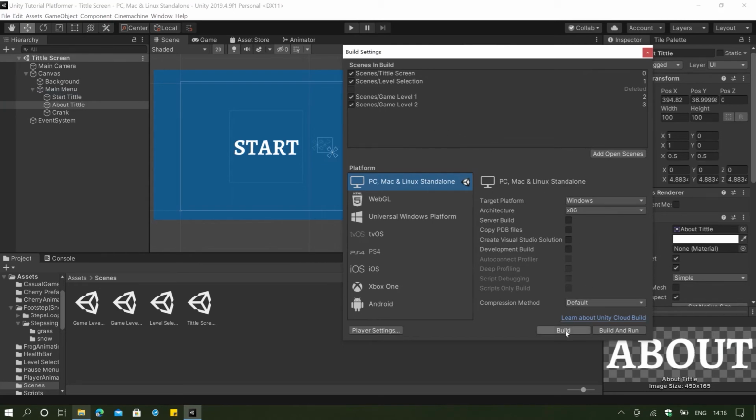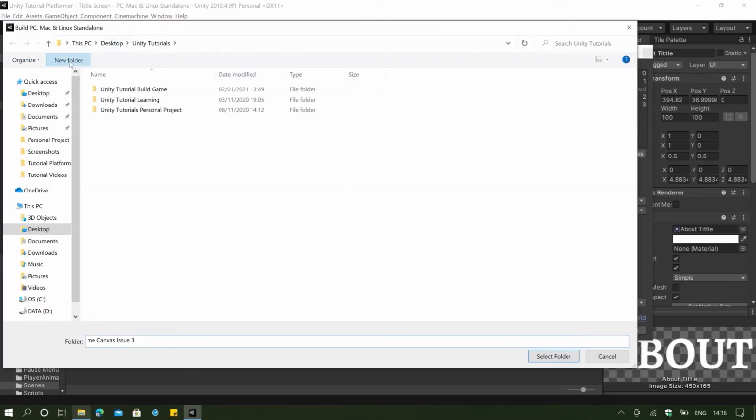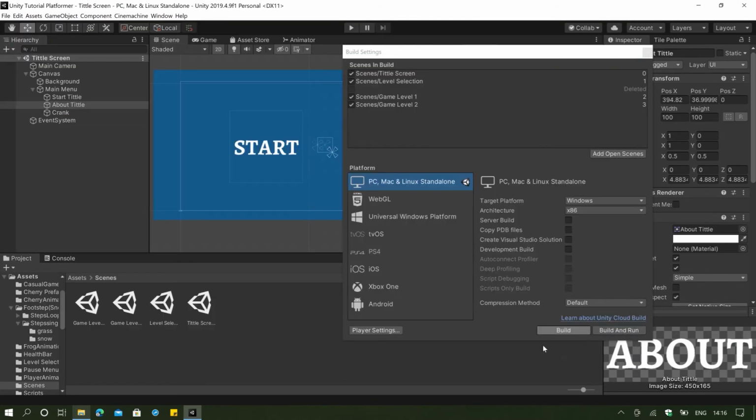And this time when we click on our build here, we are going to create a new folder again, because I like to keep my things organized. So I'm going to type in Unity tutorial build game, and then what do we have for our fixed issue, which is our canvas. So I'm going to save that, select folder, and it's going to build directly. And I'm just going to wait for it to build.